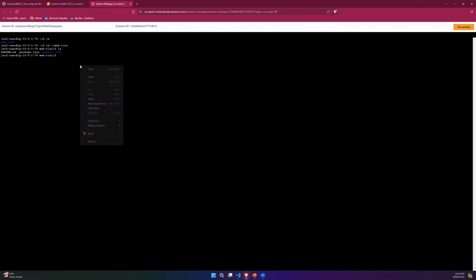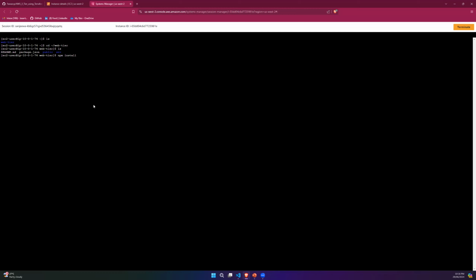Okay, next thing we need to do is install npm. The npm install command is used to run the build from the package.json. There is one package.json file. I will paste the npm install command. This one is running.